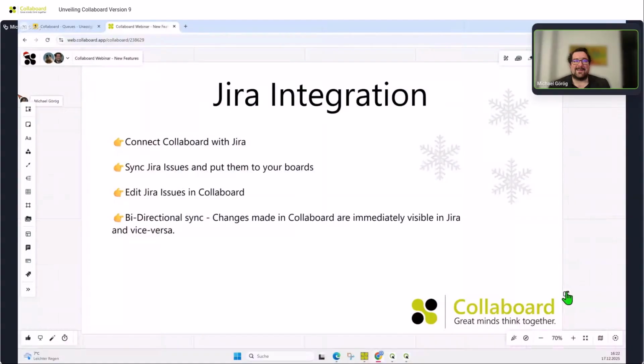Now, let's talk about the Jira integration. Maybe you already have spotted that I have here on the bottom left a new button. And this allows me to connect Collaboard with Jira. So this is done very easily via the settings. You just log into Jira in the same browser. You connect both solutions with each other, and then you can sync Jira issues and put them directly on your board. And I will show you how this works.